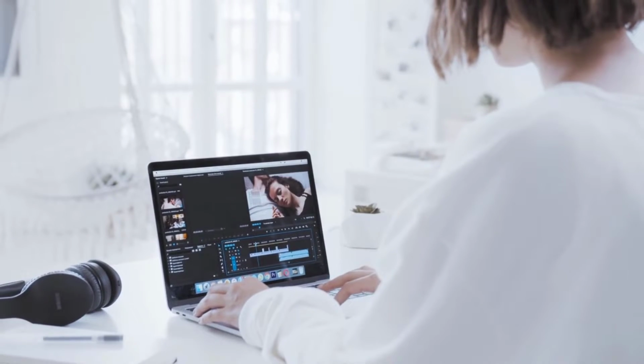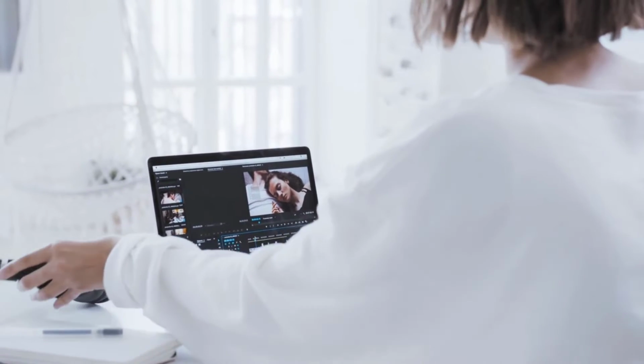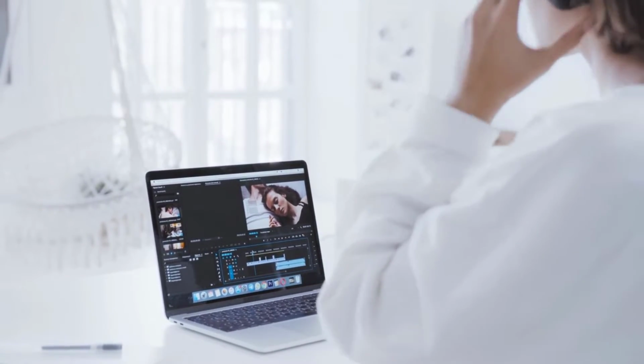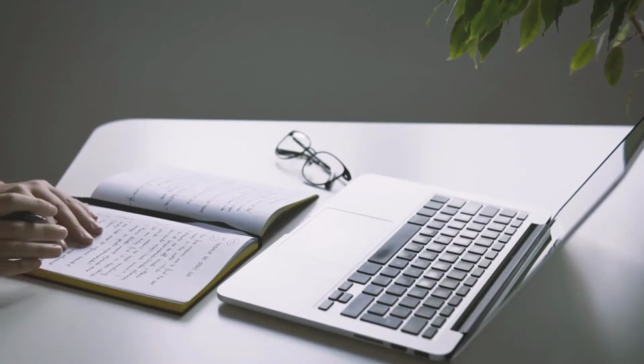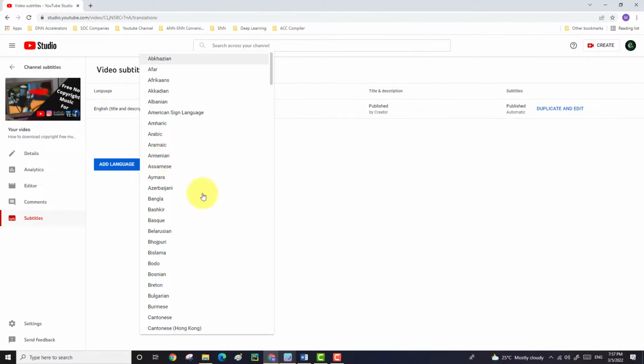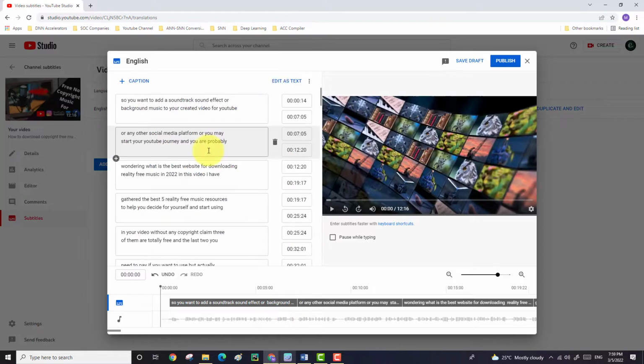When you are uploading a YouTube video, you may consider converting your YouTube video to text so you can create a transcript or captions for your video, or maybe reuse your video content on your blog. In this video, I'm going to show you how to convert your YouTube video to text using the built-in transcription tool on YouTube Studio itself.